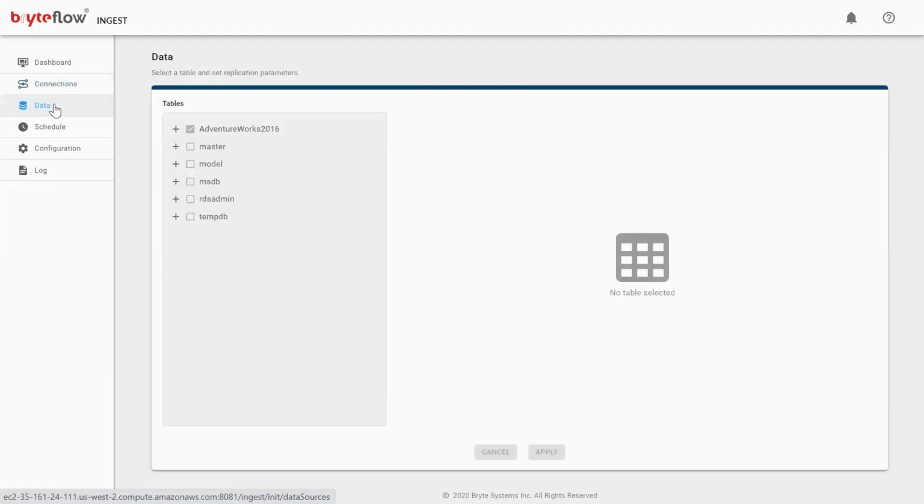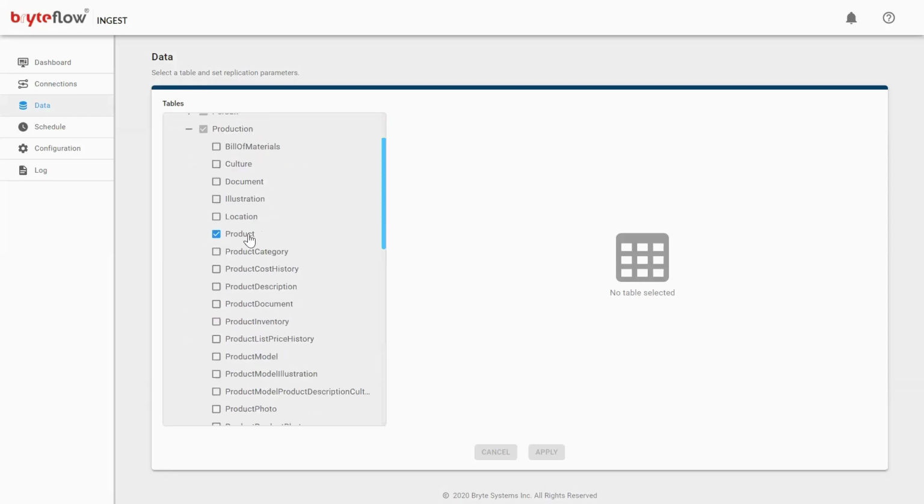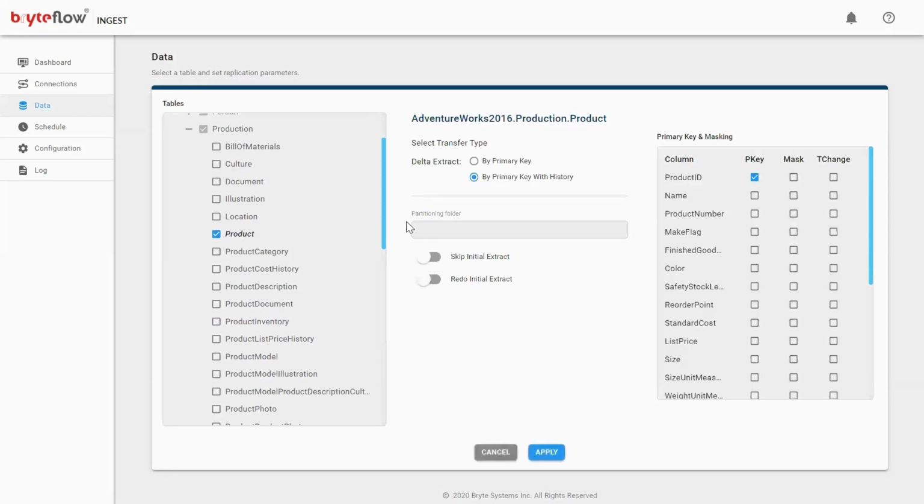We go to data. We see all the databases that are available on the source database. We expand that. We see all the schemas under there. Now let's say we expand on the schema called production. There's a number of tables there, and we selected product. That's one of the tables. The primary key is already selected. I'll set it to by primary key with history.